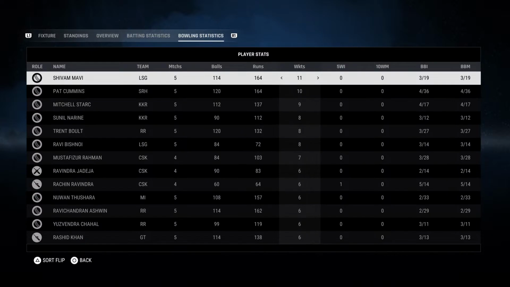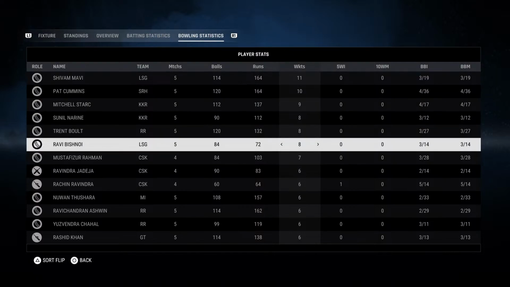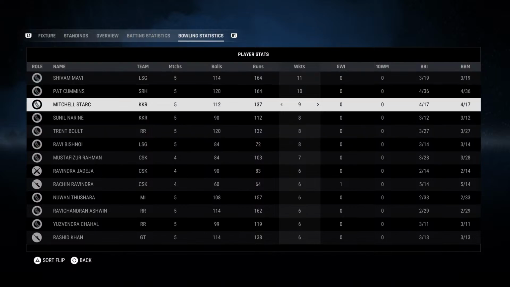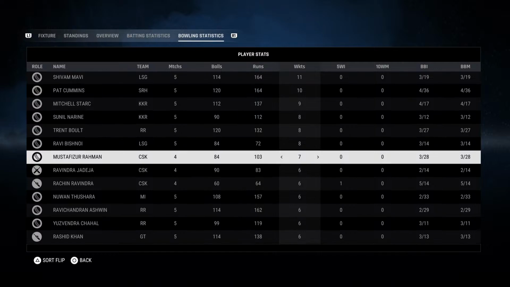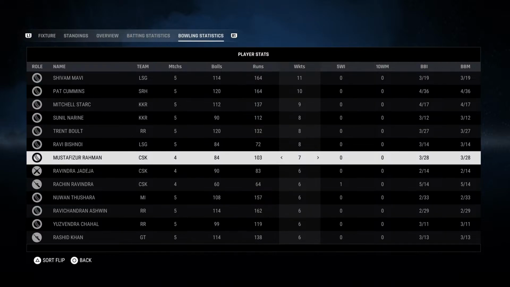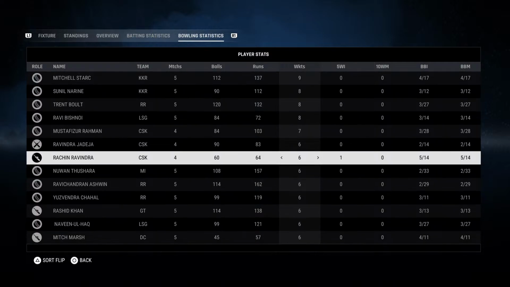With bowling statistics, the purple cap is Shivam Mavi with 11 wickets. I think Rachin Ravindra and Ravindra Jadeja, we have 3 bowlers in the top 10. You see 1, 2, 3, 4, 5, 6, 7, 8, 9. 7, 8, 9 are our bowlers' positions. 7 wickets for Mustafizur, Jadeja with 6 wickets, Rachin with 6 wickets. So this is how it stands.